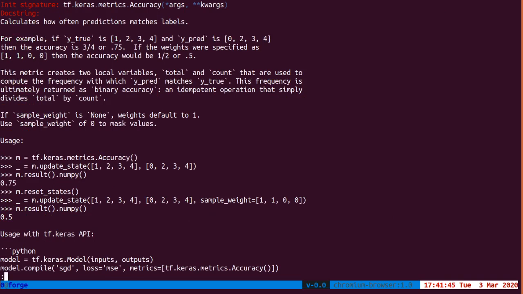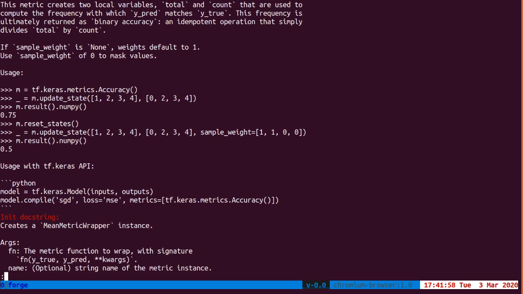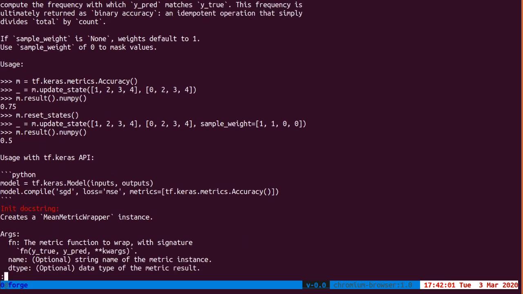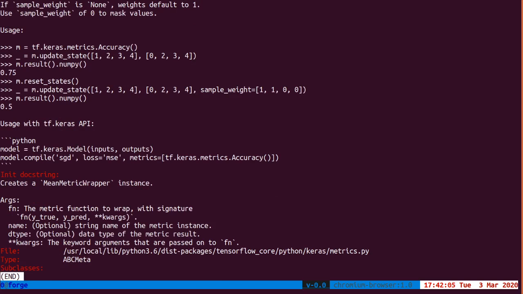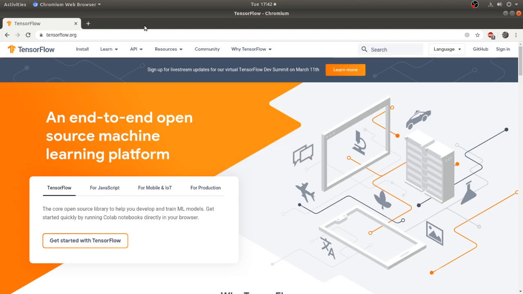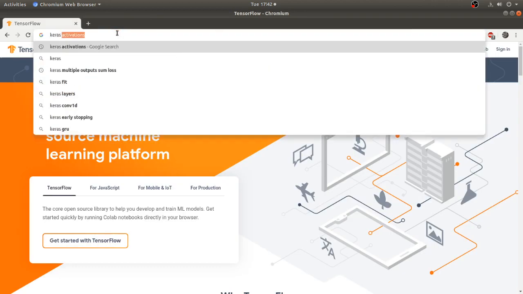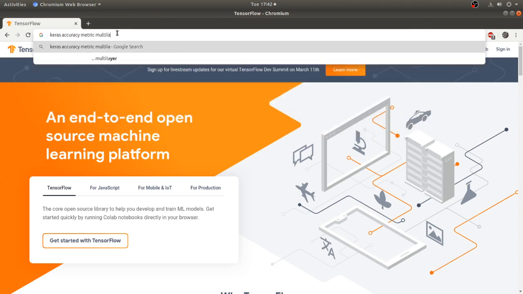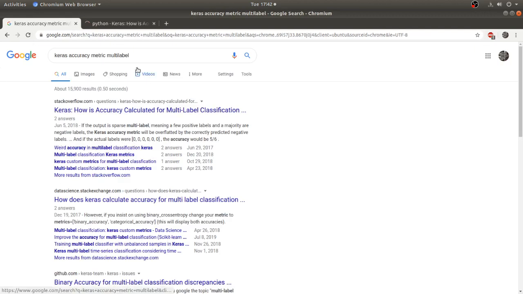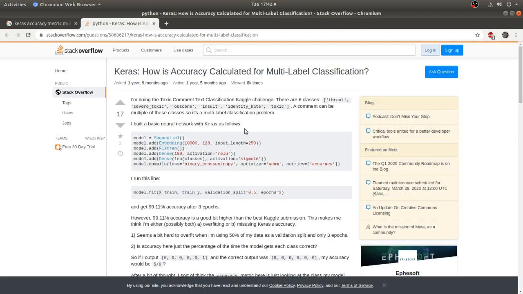Observer predictions matches labels. I suspect this is how often we match anything. Yes, it divides total by count. It's a mean metric wrapper instance. What we might do, however, is search for a Keras accuracy metric, multi-class, multi-label, right? You can already do multi-class. People here are asking about this as well. If we just had to make our own accuracy, is that what we're going to have to do?